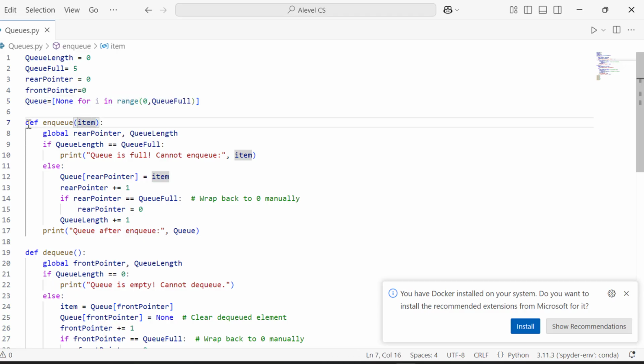Now let's discuss the enqueue function. So here at line number 7, I have defined my function. Then from the above, I am updating these two variables in this function. So I want to make sure that the global variables are being used here to avoid any inconsistency in my program. Then I will check for the stopping condition. So my stopping condition is whenever the length is equal to the queue full variable, the queue is full and we can't enqueue anything. If that's not the case, it means the queue has a place. That place is the rear pointer. So we will add the item at the rear pointer, then we will increment the rear pointer.